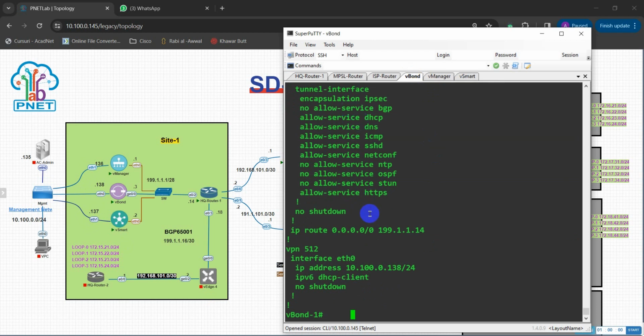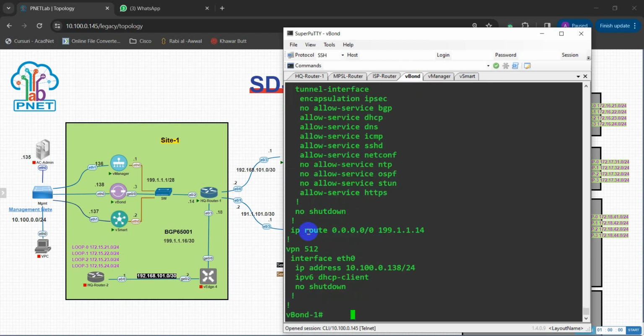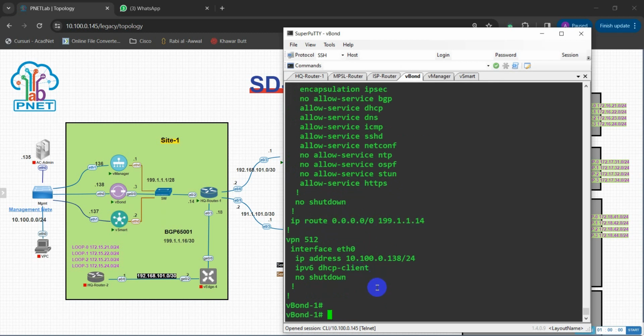vBond, right? This is our GE0 on the vBond. GE0 is the transport VPN. The IP address is .191.1.3. Then the IP route is correct. Okay. Let's now do some ping tests.